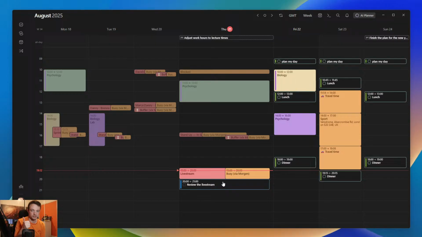Now I've got my university schedule, my work calendar, and my personal calendar all in one view. And I've got some tasks in here. So, tasks. How do Morgen tasks work?